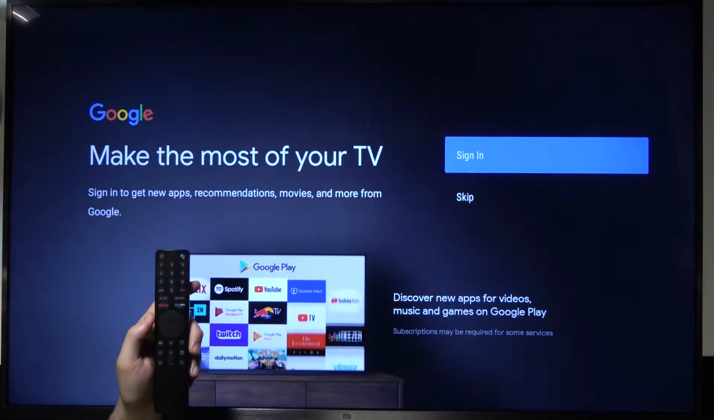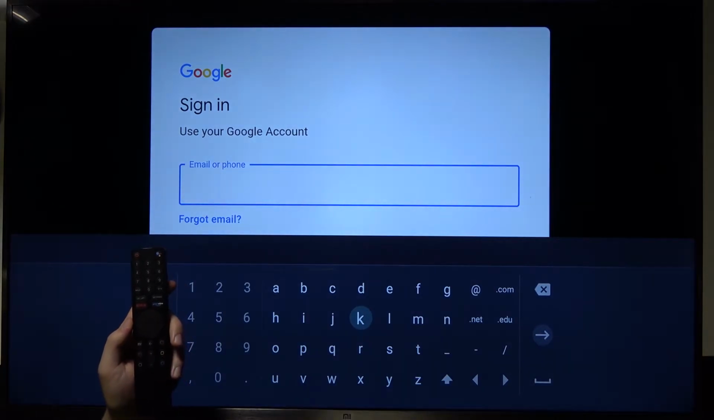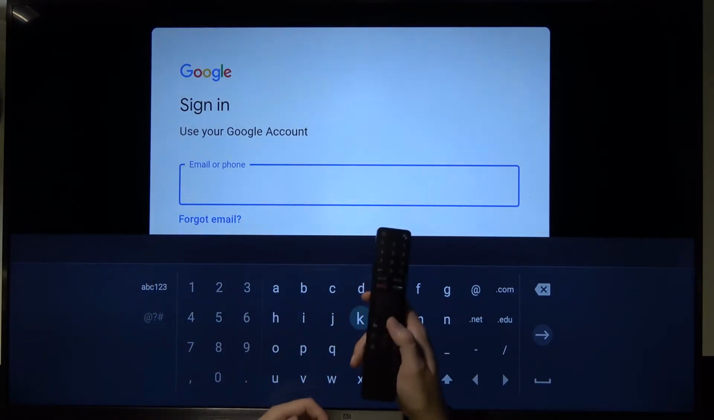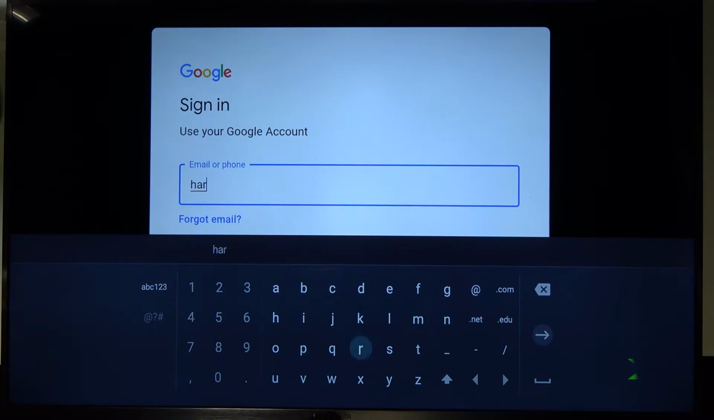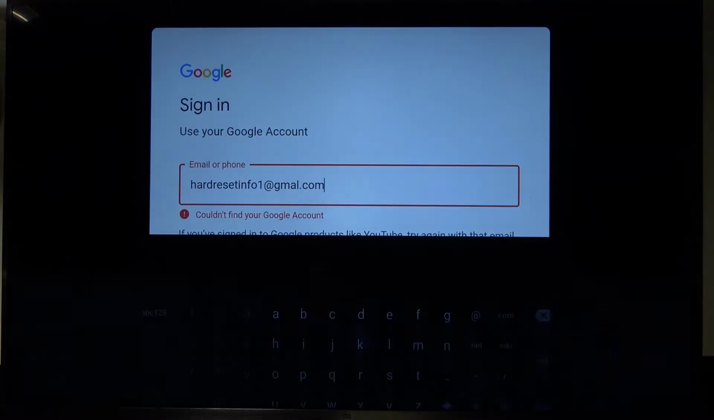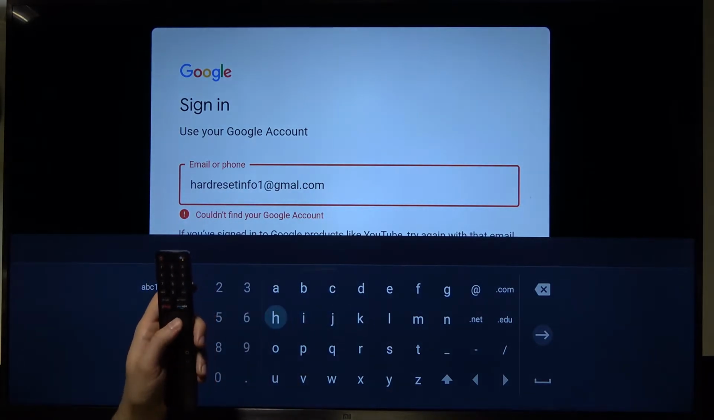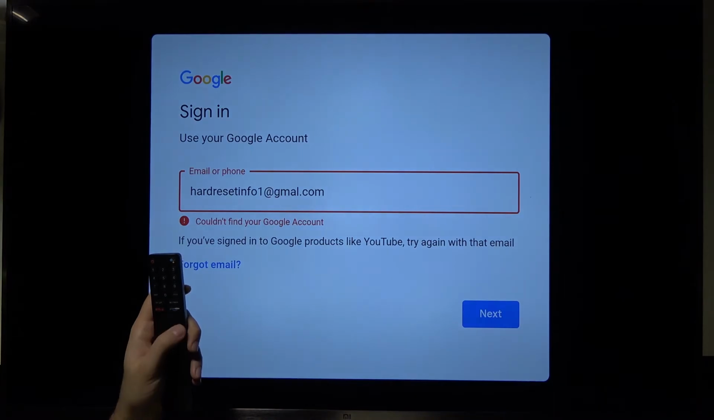Next just click to sign in with Google account. Right now just simply input the name of your account, of course by using this remote control. And when you finish you have to go for this arrow. Oh, I just misclick, I just forgot about the eye. Right here.